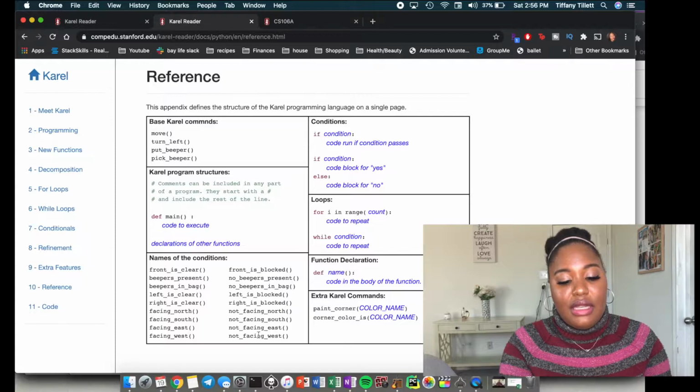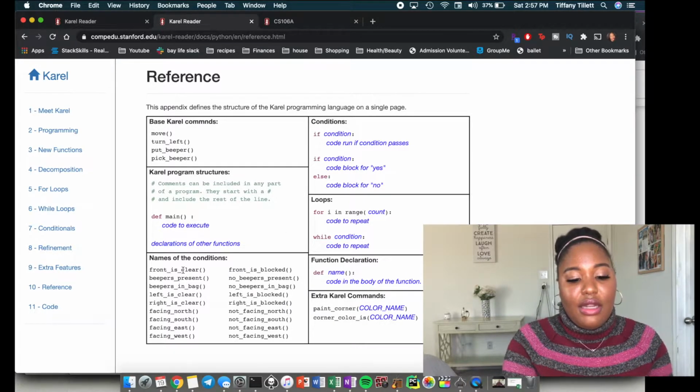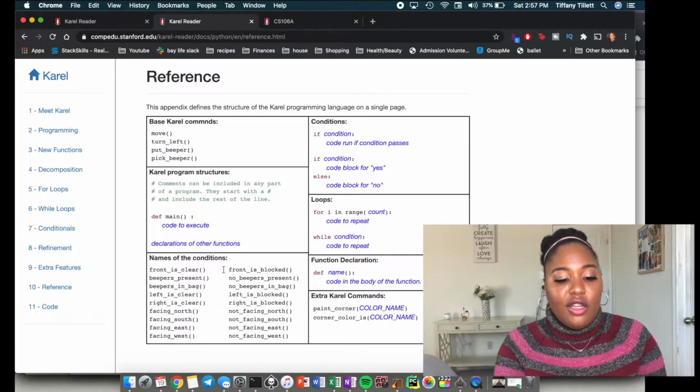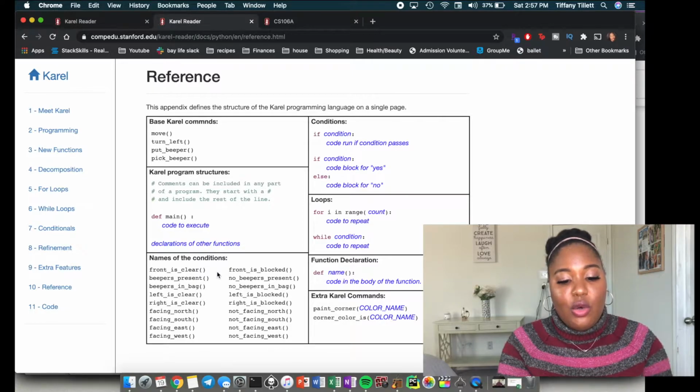These are just the opposite. These ones on the right side are just the opposite of what's on the left side. So if the front is clear, then the front can't be blocked. So if this is true, then this is not true, and vice versa. So I'm not going to go over the rest of those.